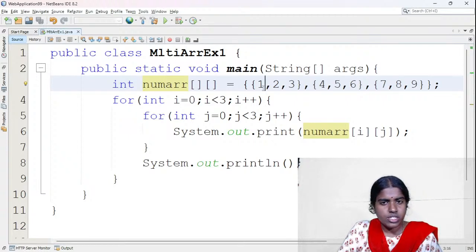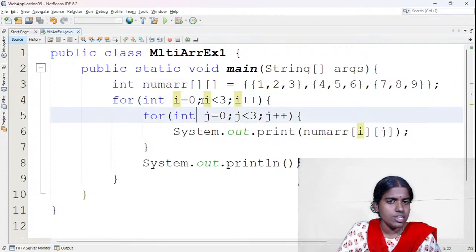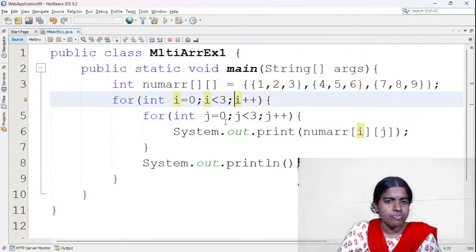Inside this you can see 1, 2, 3, 4, 5, 6 and then 7, 8, 9. It is separated by commas and I am going for a for loop. For int i equal to 0, the first one is the initialization condition, semicolon. Next I am checking for some condition: i less than 3 and i plus plus.